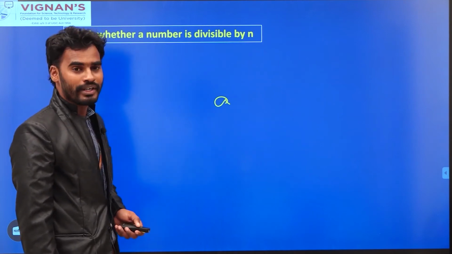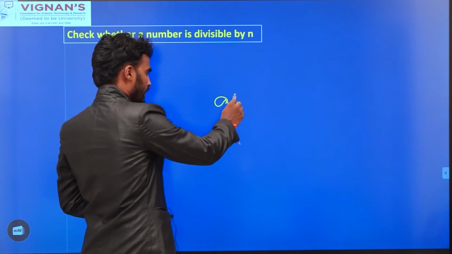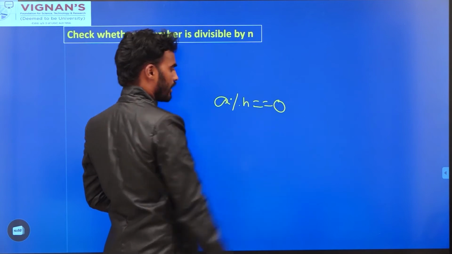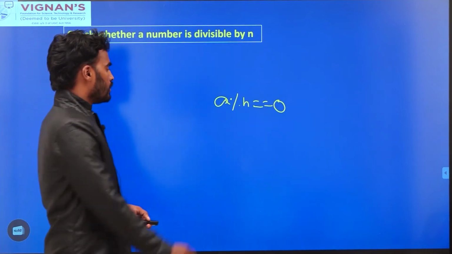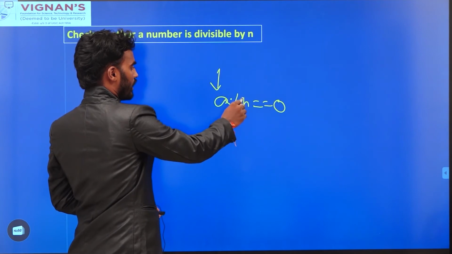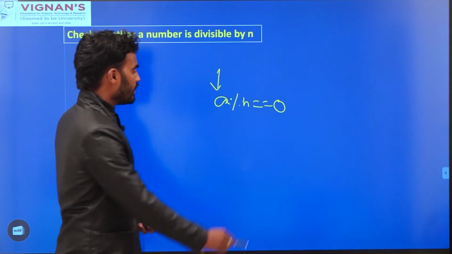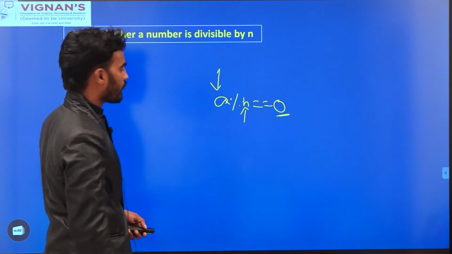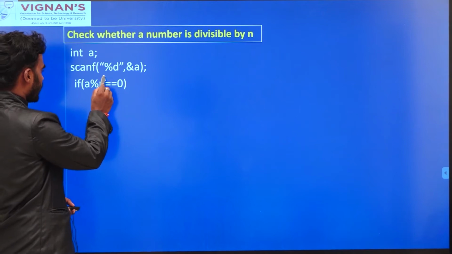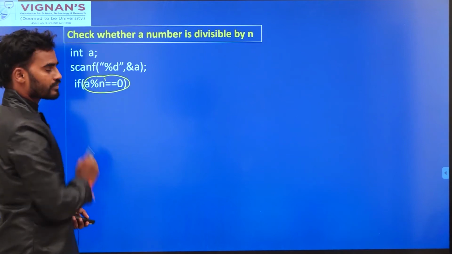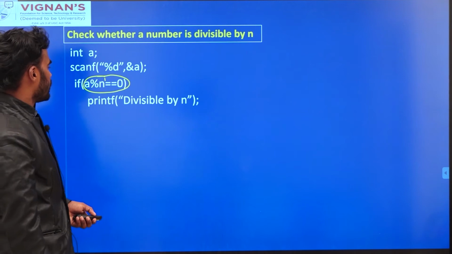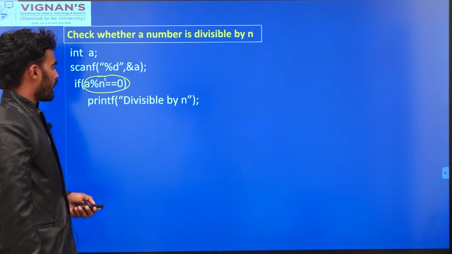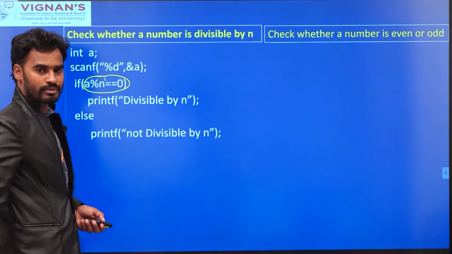Okay, a is said to be divisible by n only if the remainder is 0 when it is divided by n. So first get the number, check whether the number is divisible by n or not. If the number is divisible by n, then print divisible by n. If it is not divisible by n, print not divisible by n.